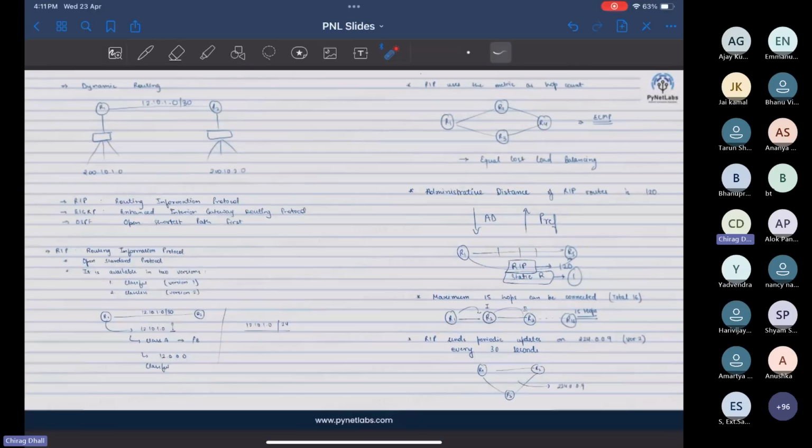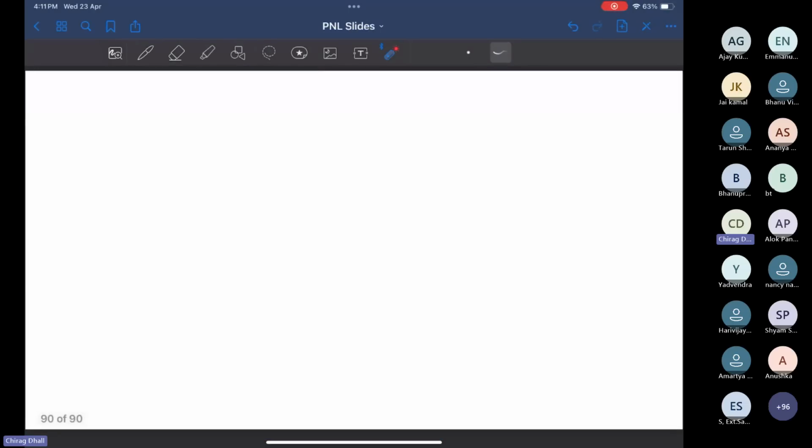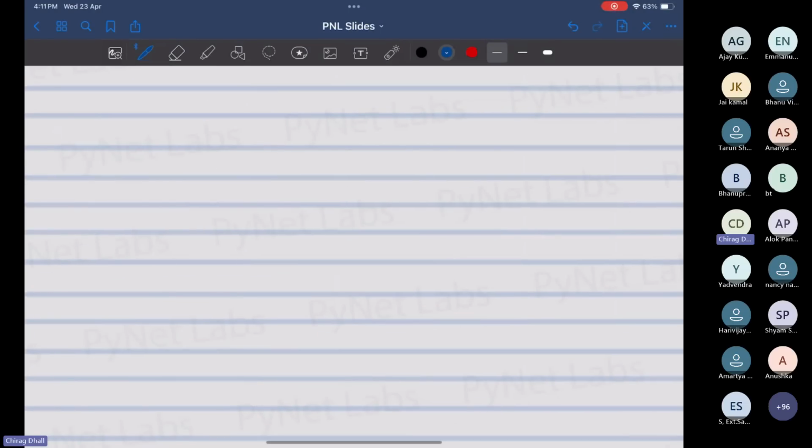Perfect. Then finally, we'll speak about the timers which are used by RIP. First of all, every 30 seconds we are sharing the periodic updates. So that's your hello time. Then we have an invalid time in RIP, which is 180 seconds.